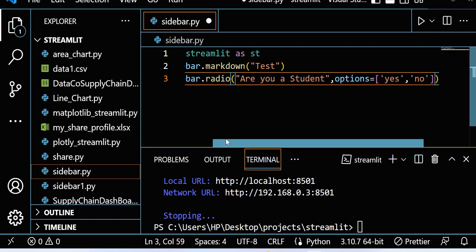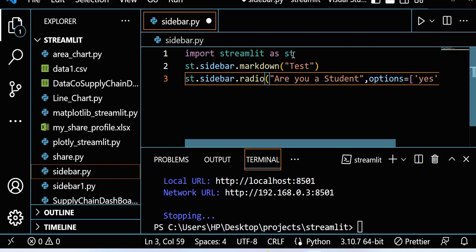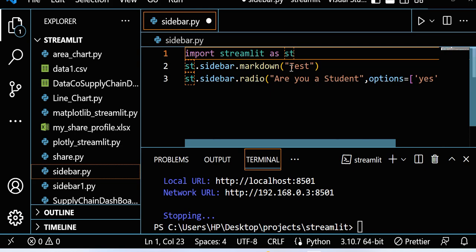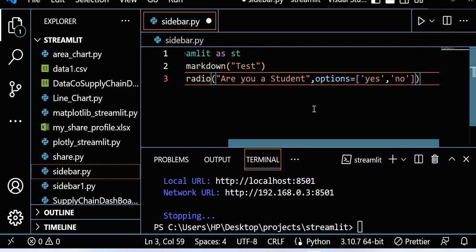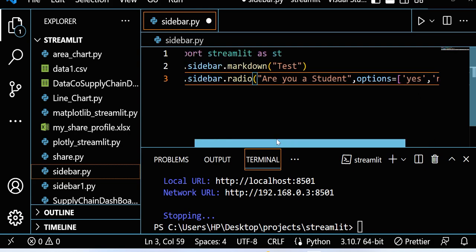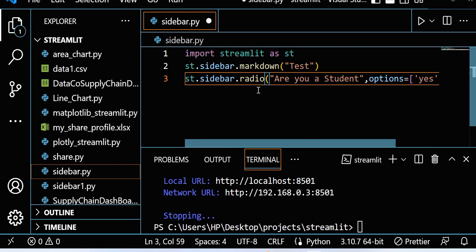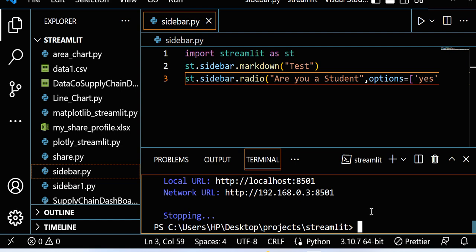If you see this, this is our code. I imported Streamlit. Then I made a markdown. Let's write test, and then I use a radio button here using sidebar. And in the radio button, I write a text: Are you a student? Options yes or no. I already covered the radio button in this series. That's why I'm not going into that radio button. So let's save it. And now let me run this.